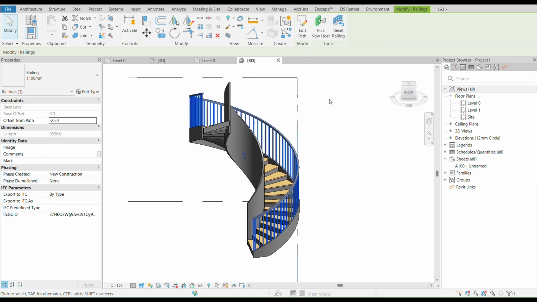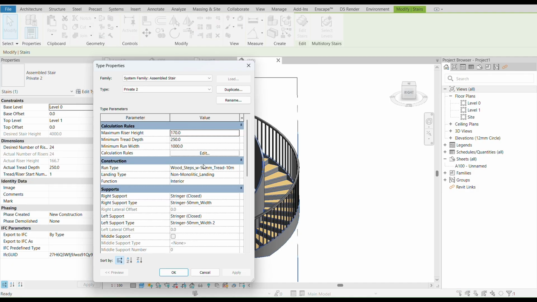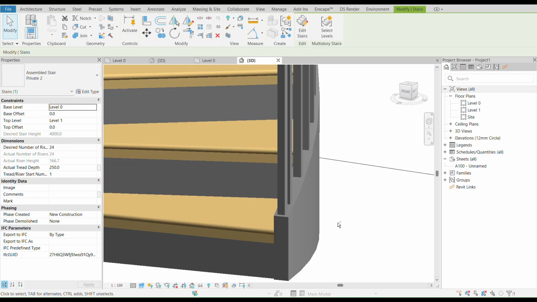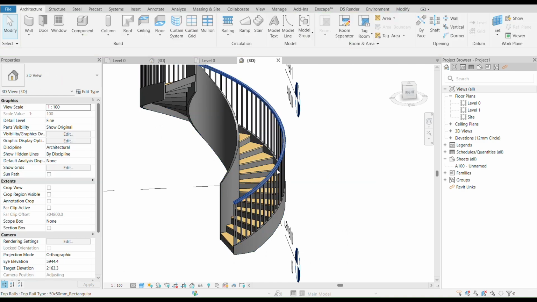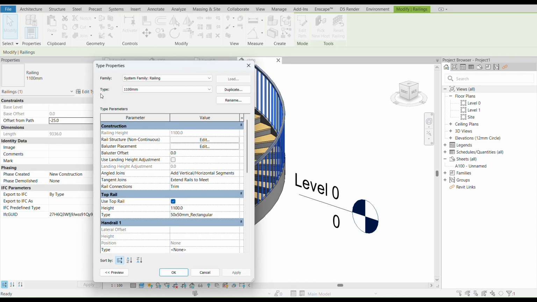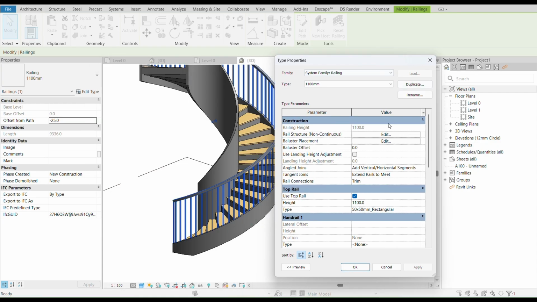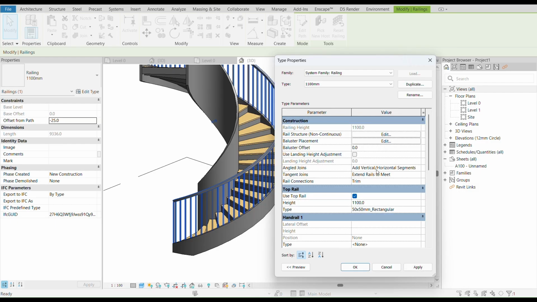So first I think I can go in the edit stair first, check my landing stringer. I think it works. Is it on the stringer? Yeah, it's on the stringer. So all I need to do is select the railing, and I can just edit type. If you go into the rail structure and there's anything, you can delete it right now. I'll press OK because there's nothing there.